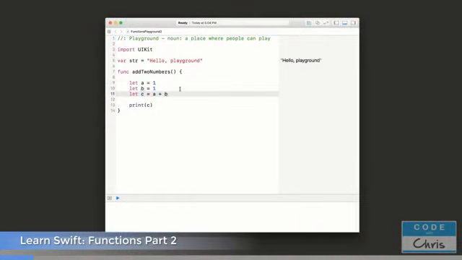So now let's go back to our playground and see how this applies to the function that we have there. So let's say that for this function, I don't want to print out the sum.